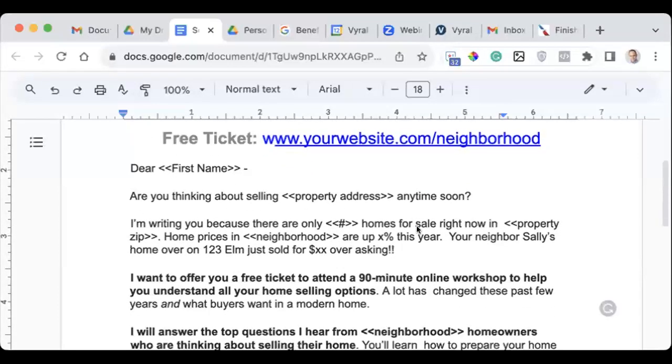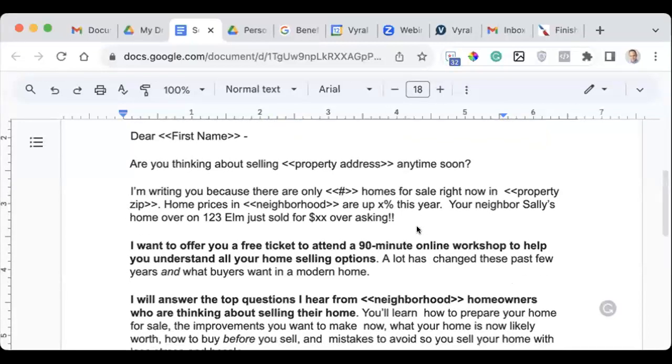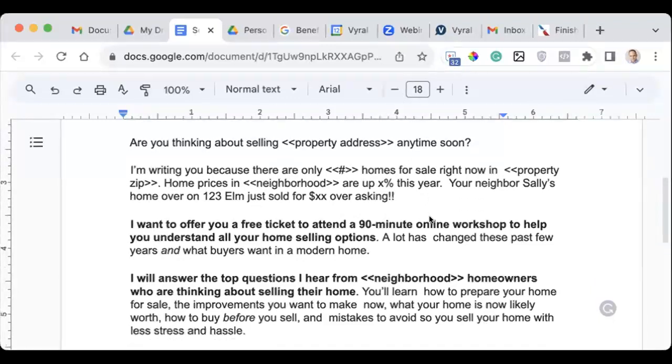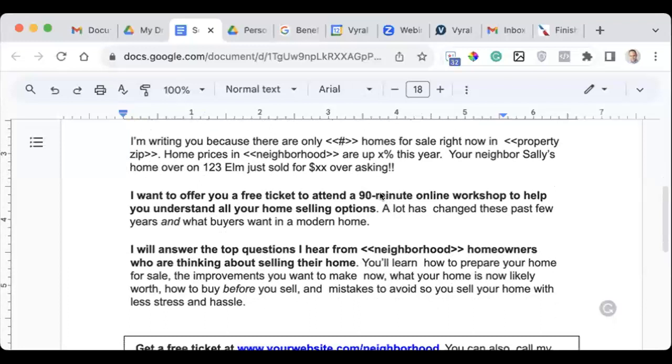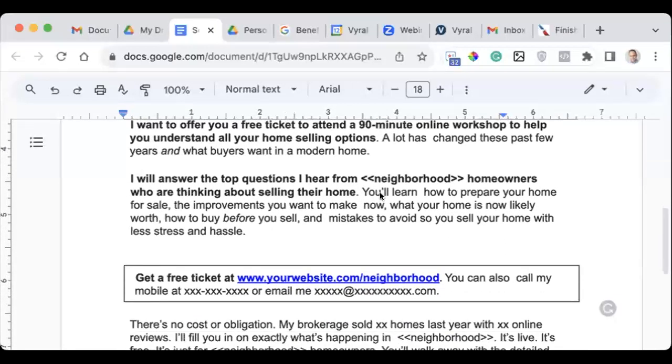I'm asking because there are maybe only so many homes for sale in the area. Home prices in that area are still up a certain percent. Or maybe even your neighbor so-and-so's home over in this area sold for just this price. But I wanted to offer you a 90-minute or 60-minute workshop ticket. Here's how I'm going to answer the top questions.